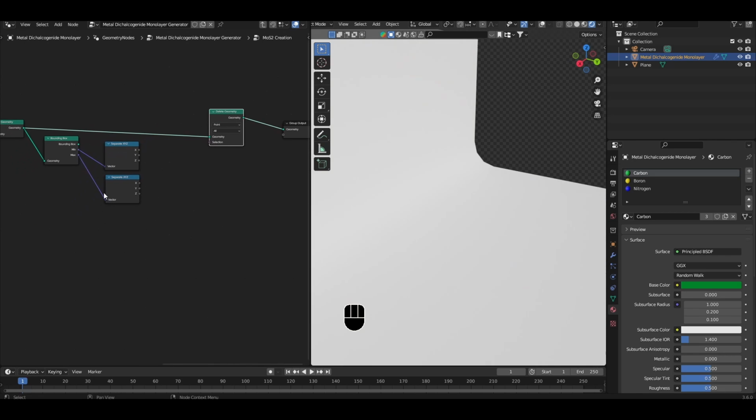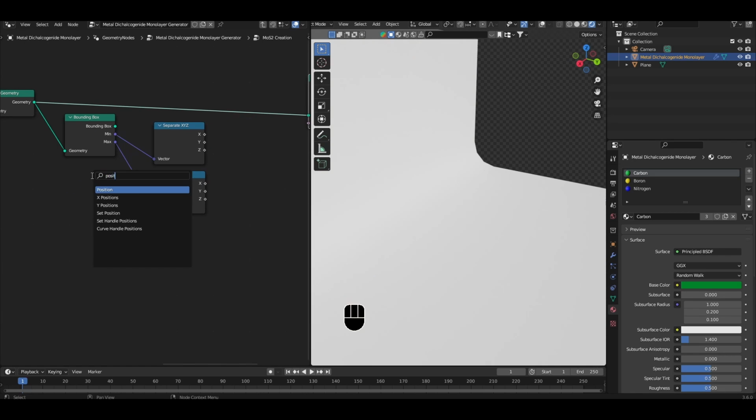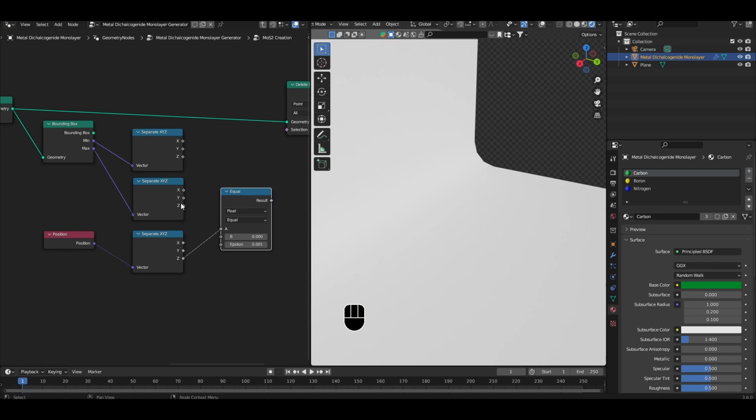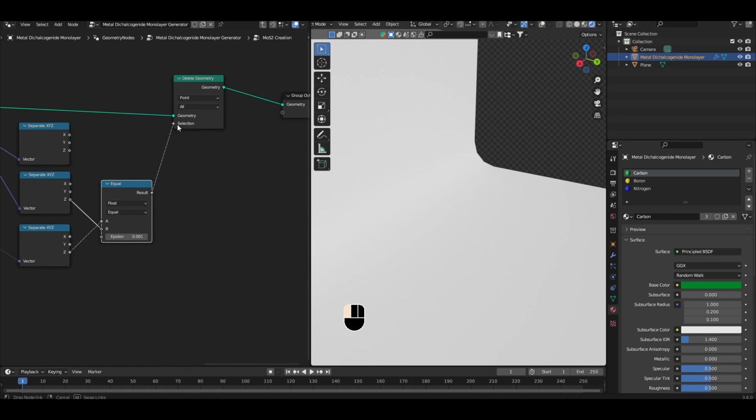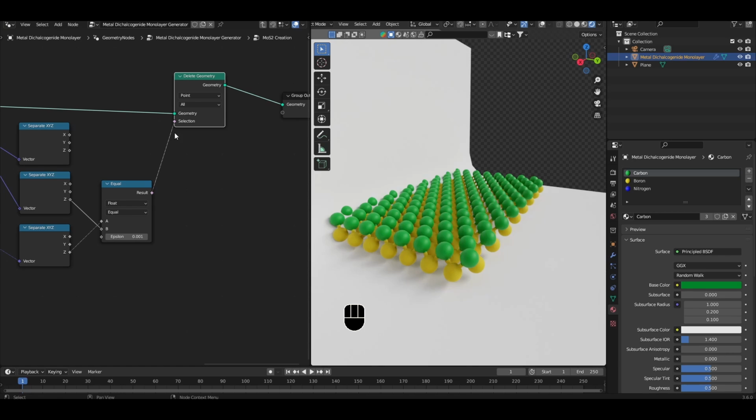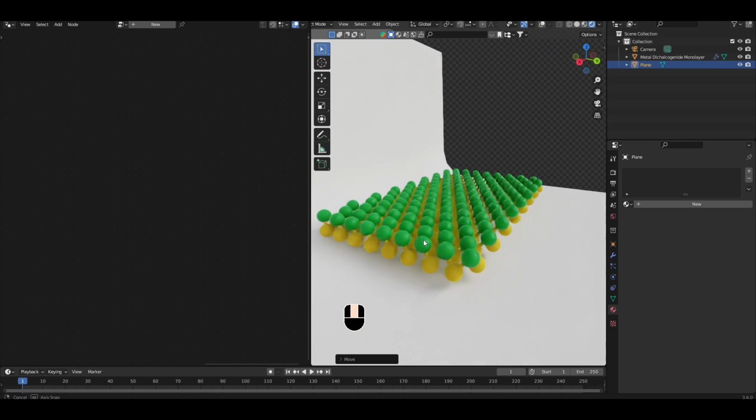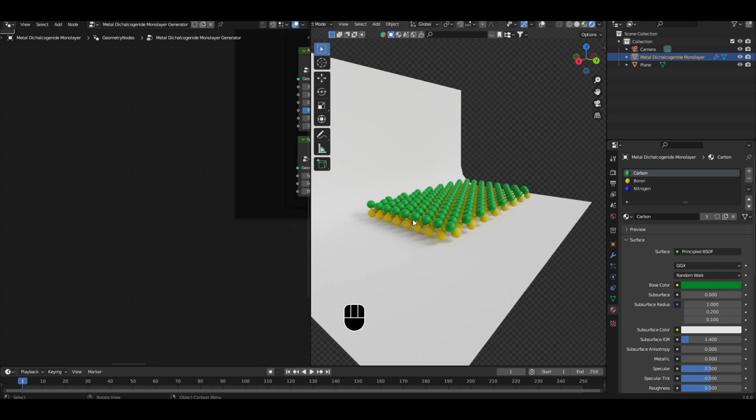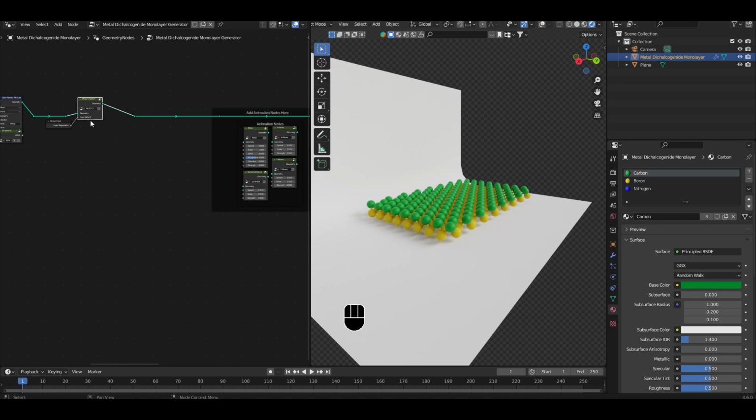What I effectively want to do now is find the position of all of the vertices. In particular, by using a Separate XYZ, I want to find the Z positions of all of those points and compare them to the maximum Z taken from the bounding box. Where they are equal, I want to delete, so I plug that into the selection option of the Delete Geometry. You can see what's happened is that I have been able to delete all of the chalcogen atoms of just the top layer of this transition metal dichalcogenide.